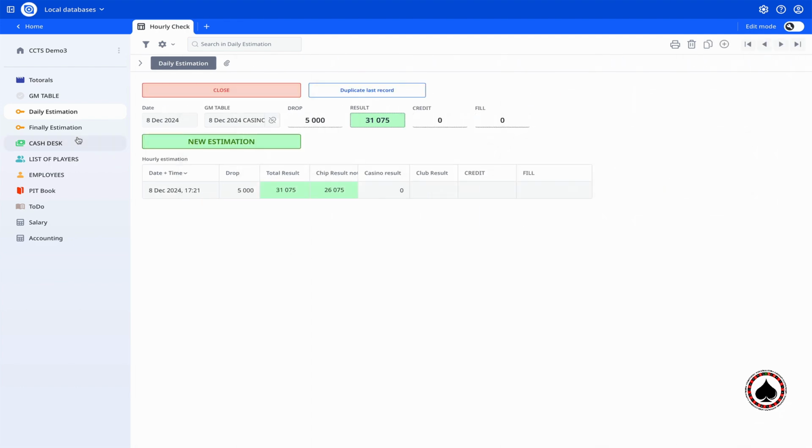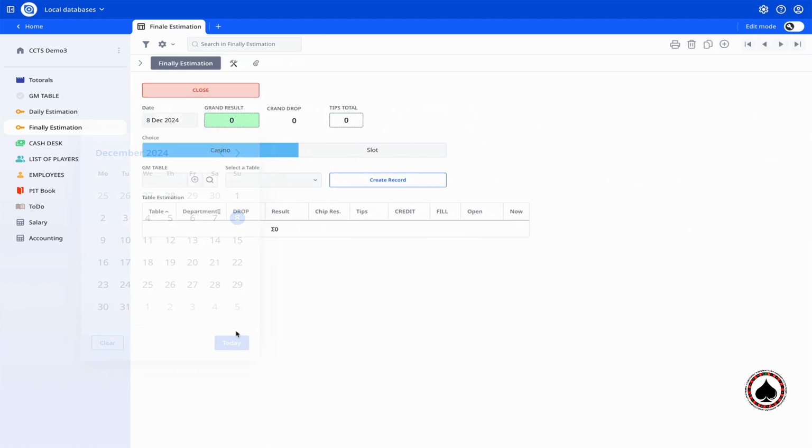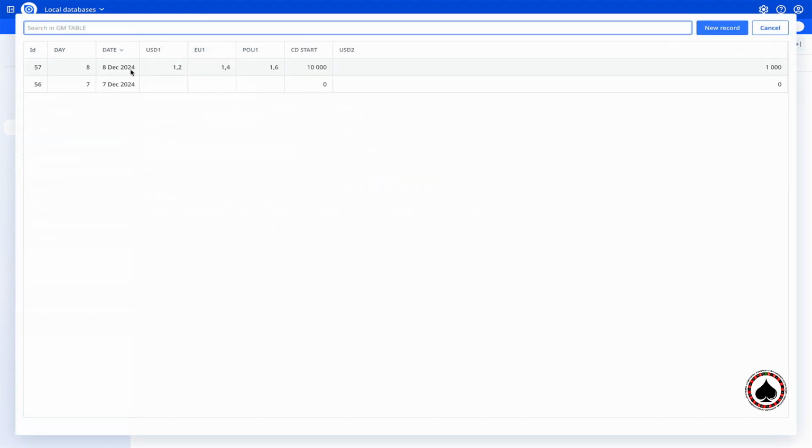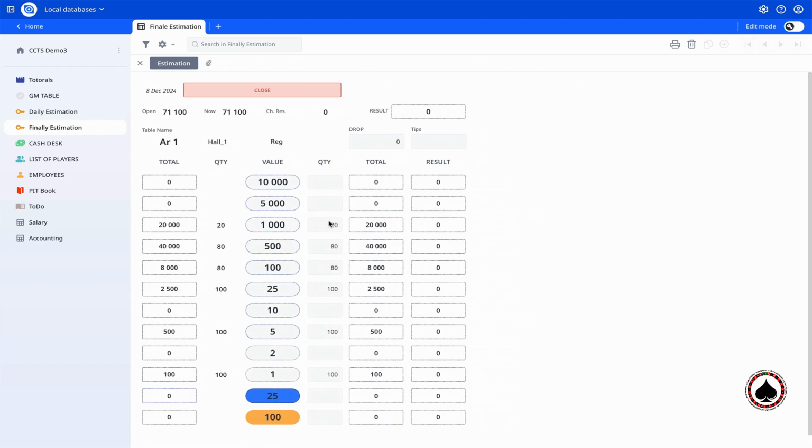The final estimation is conducted once a day. The procedure is similar, but in this case, the cashier sees the number of chips for each denomination that should be collected from the hall and distributed back to the hall.